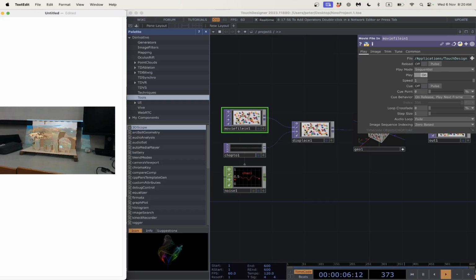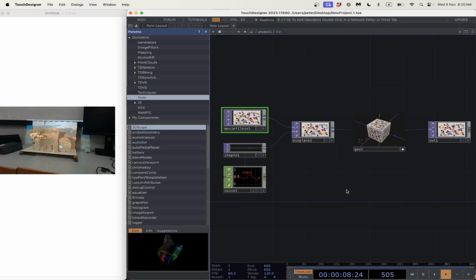Okay, hi everyone. This is our tutorial for Touch Designer for projection mapping. We're going to get straight into it. I've got the link in the description for where you can download your free version of Touch Designer.